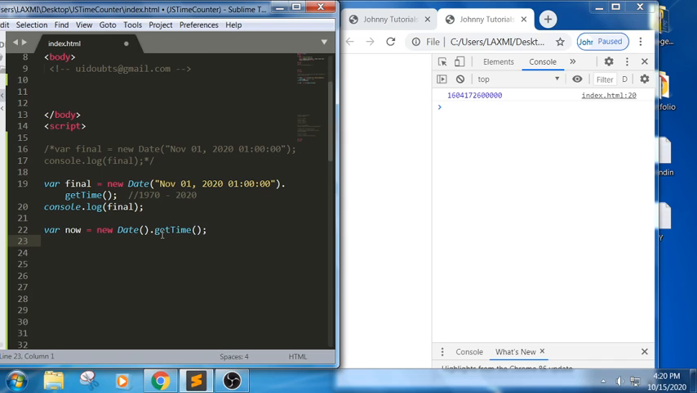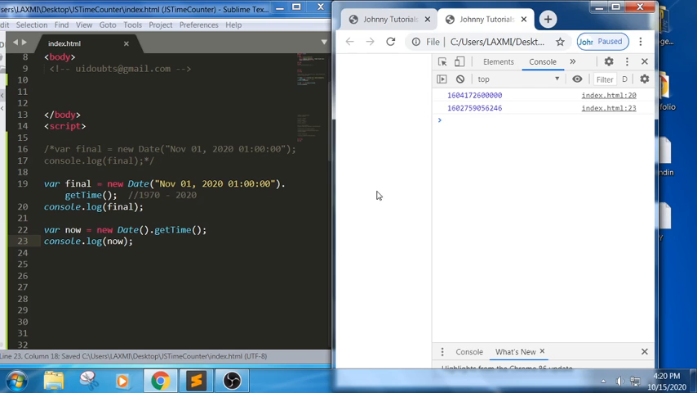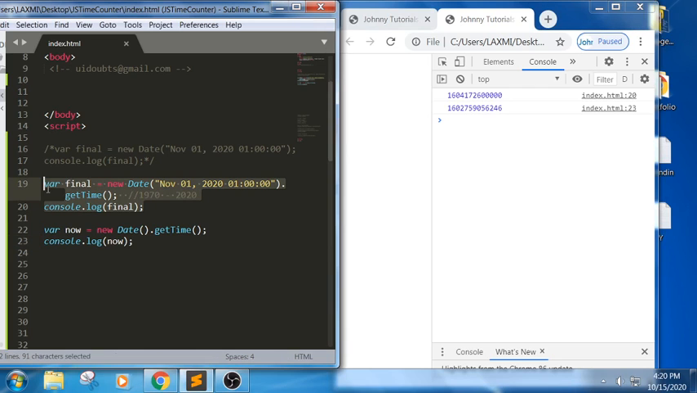Suppose I have echoed this one, it will try to give some value. See here, console.log(now). First we are trying to read the input. So we got two values. See, this is from 1970 to 2020. This is from 1970 to today's date. So here we got the milliseconds for the target date and milliseconds for today's date.